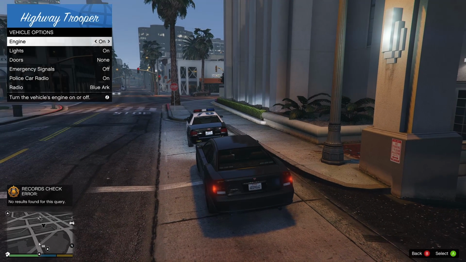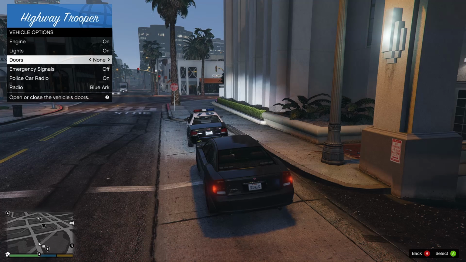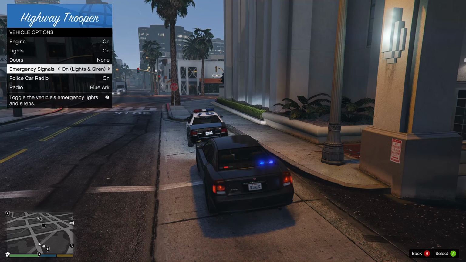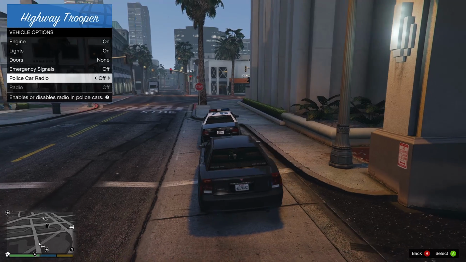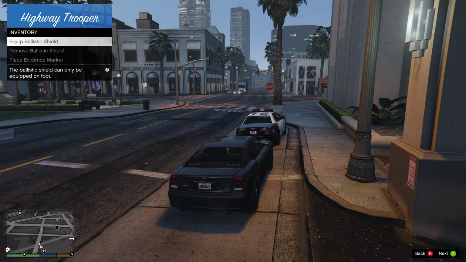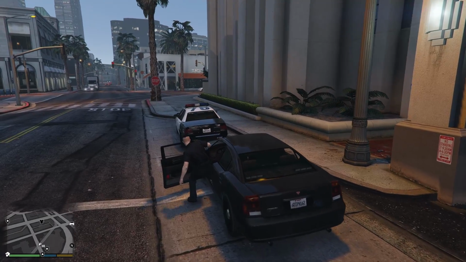And then through here, you can turn your engine on and off, turn on your lights, open whatever door you want. Emergency signals, you can put lights only on, which you can't normally do. Turn your police car radio on and off, which is obviously like Los Santos Rock radio and stuff like that. This is your inventory. You can equip a ballistic shield if you get outside the car.